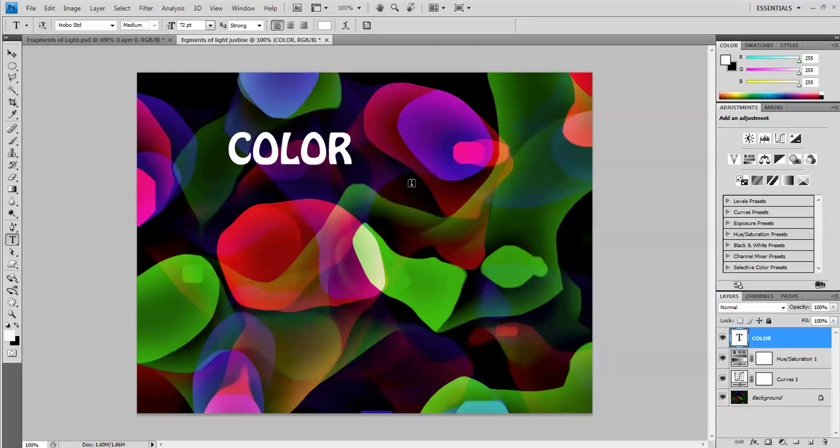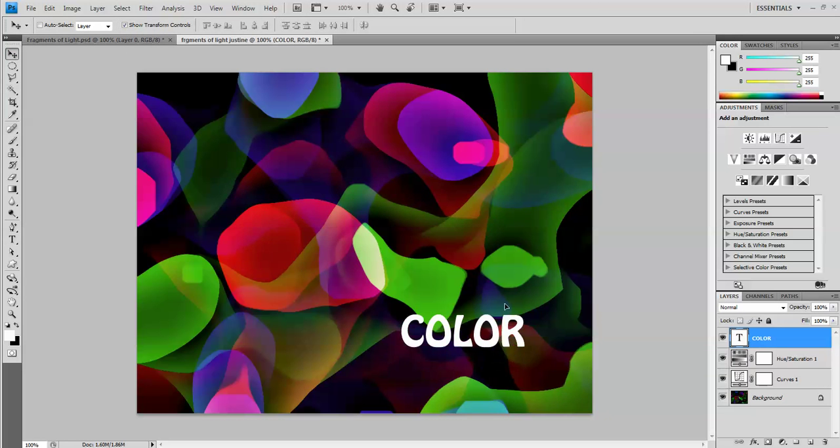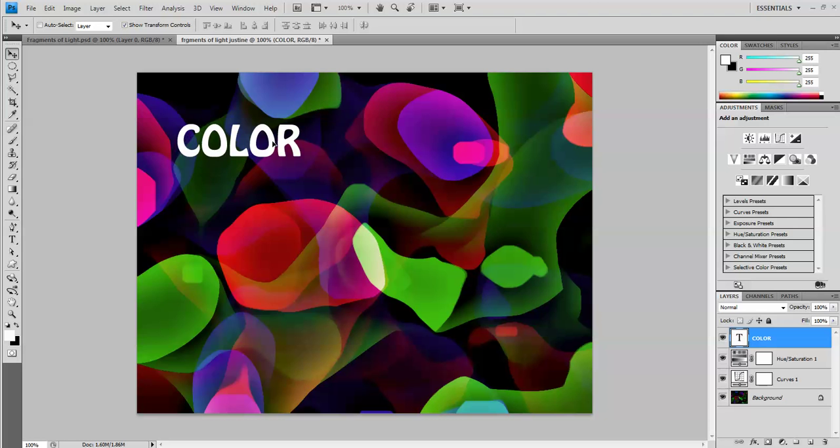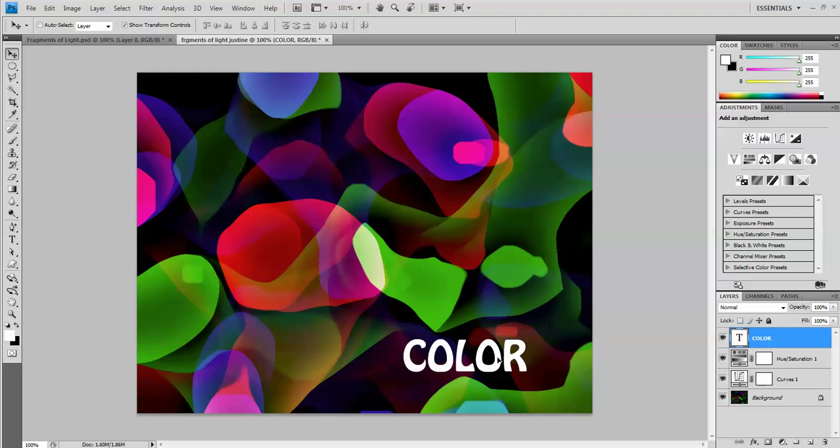I'll click the little check mark, and I can take the move tool and move this around somewhere where I think it stands out really well. And actually this is kind of a dark spot right here, and it has really nice contrast, so I think I'm actually going to leave it right up here in this corner. This might be another good spot down here.